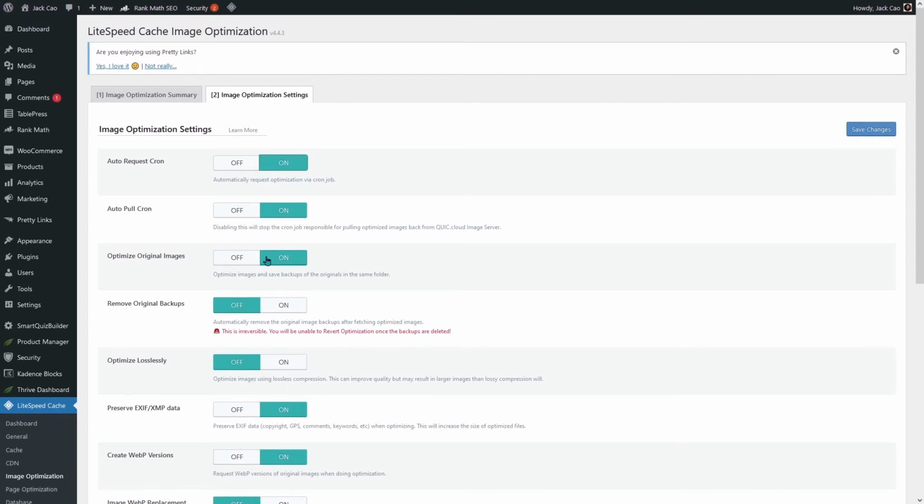But most of the time, what is displayed on the page is the optimized version of the image. The original image serves as a backup. But if you're confident that the quality of the optimized image is good enough, you don't need the original image anymore. You can remove the original backups by turning this on. And if that is the case, you don't need to turn this optimized original images on, because you're going to delete the original image anyway. So it's really up to you to decide.